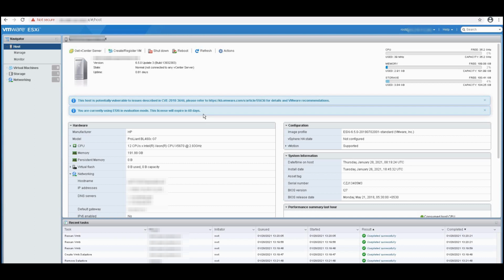That's true, the evaluation license is only for 60 days, and you need to get a license in order to apply it to continue using it after the 60 days. So how can you apply the license once you get it from the VMware website?